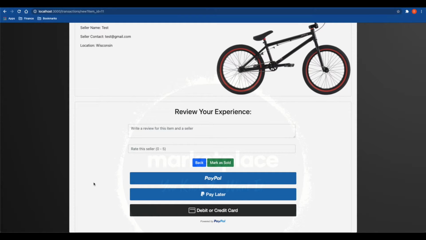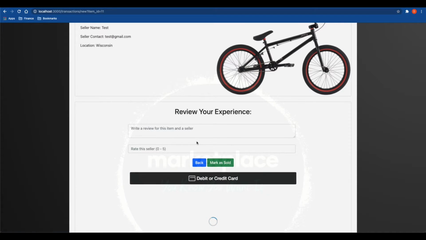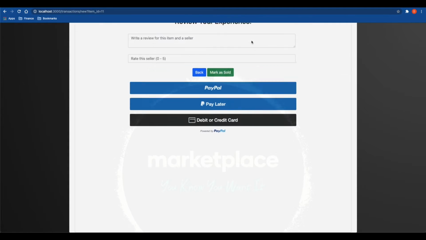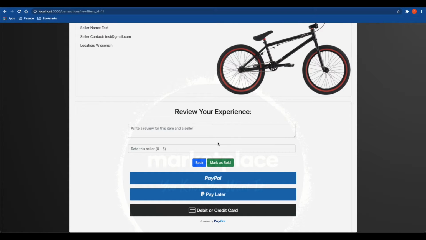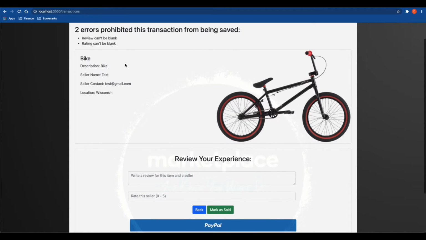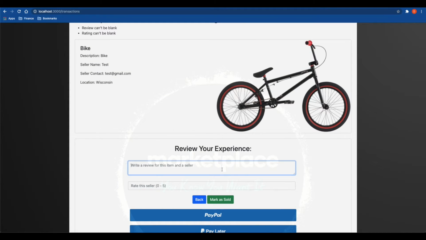Now, for example, if I wanted to purchase this with a credit card or a debit card, all I would have to do is add my information right below here and move forward with the payment. At this time, the marketplace does not have full functionality to receive payments. To simulate that transaction, I will click Mark as Sold on this end. Now, as you see here, we do have back-end validations for our transactions, so we cannot move forward with the purchase until we review our experience.